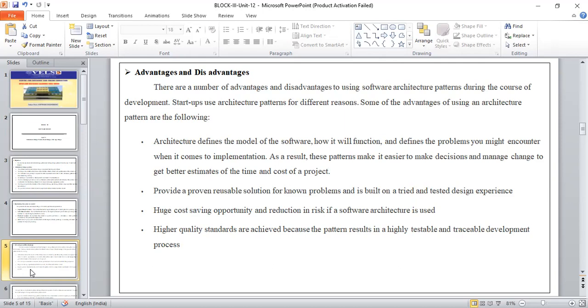Based upon the architectural design, we can estimate the time and the cost of a project because architectural design deals with the actual implementation, but this is prior to the implementation. Therefore, this deals with the problems that will be encountered during the implementation work. By this we can estimate the time and cost of a project.